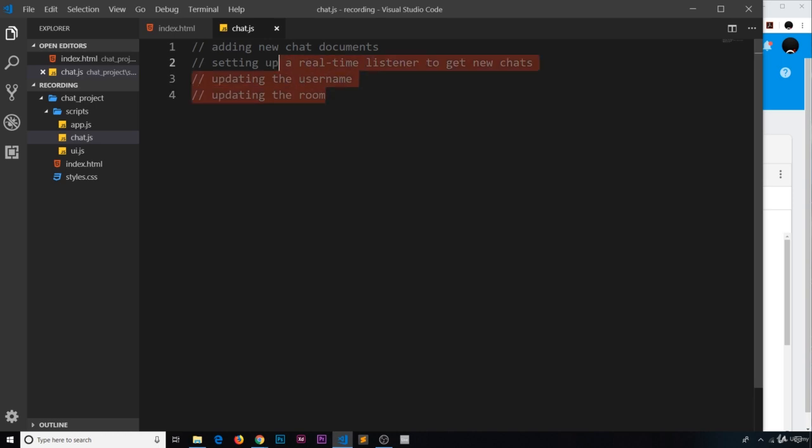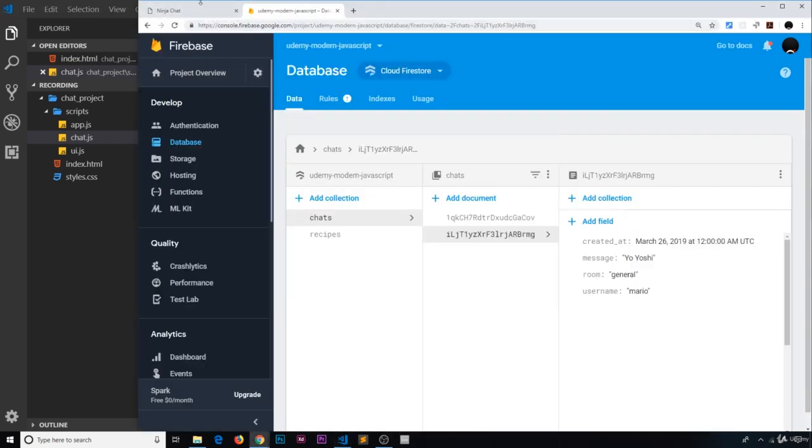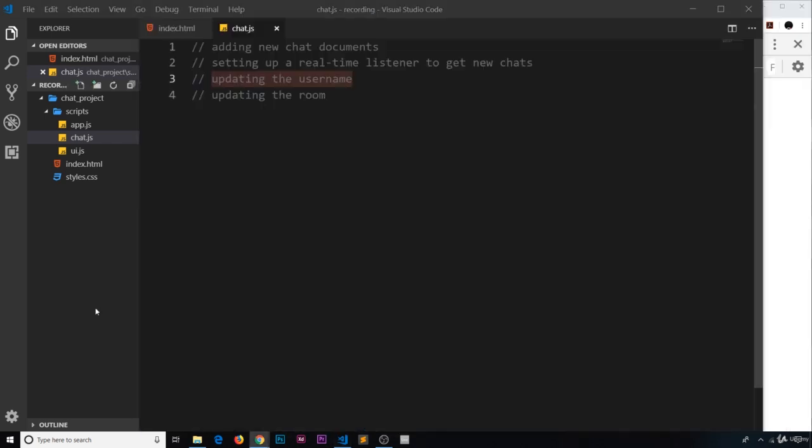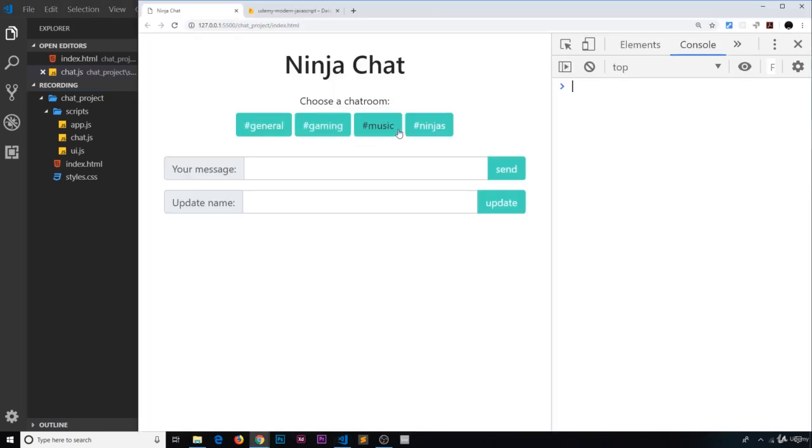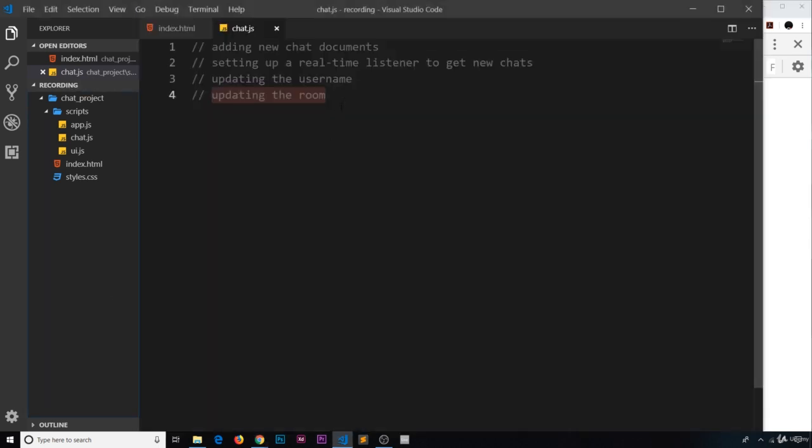So I've already written these at the top right here. So the first thing we need this to do is be able to add new chat documents to the chat collection. Then we also need it to be able to set up a real-time listener to get new chats whenever they are added to the database. We also need this chat room class to be able to update the username when a user types into this form near the bottom, and we also need the chat room to be able to update the room when a user clicks on one of these different rooms at the top. So they're the four main things we need this chat room to do.